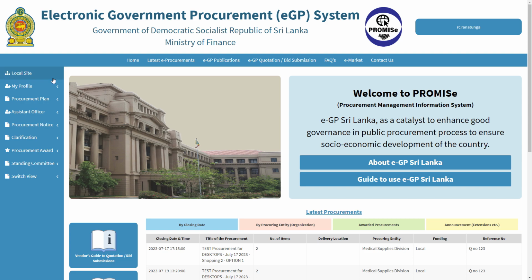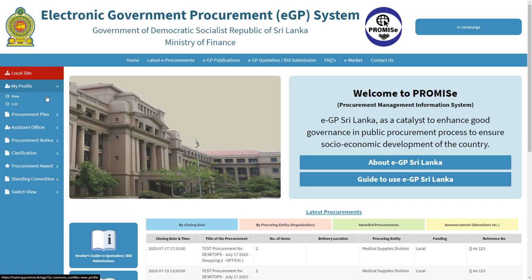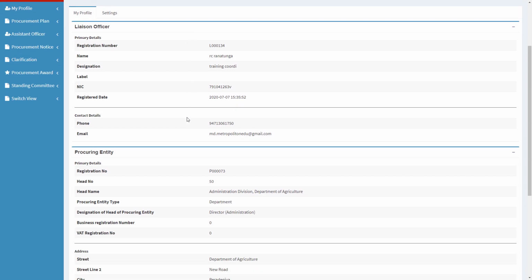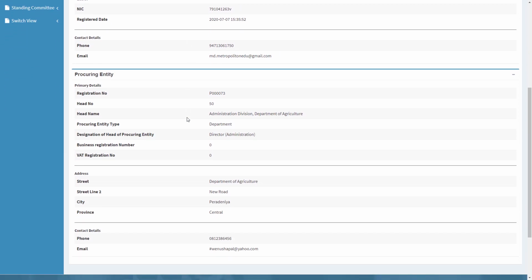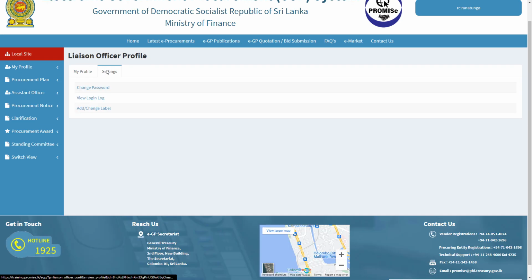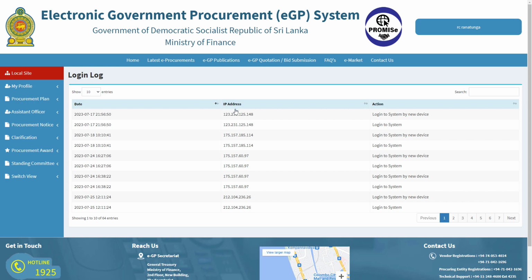First, we will check how the liaison officer manages his profile. You have to go to My Profile, View. In here, the liaison officer can see the registration related details of the procuring entity, and also under the Settings tab, he can either change the password or go to the login log. This is the login log, and in here the liaison officer can see the IP addresses and the dates and the time he had logged into the EGP system and the actions conducted by him.